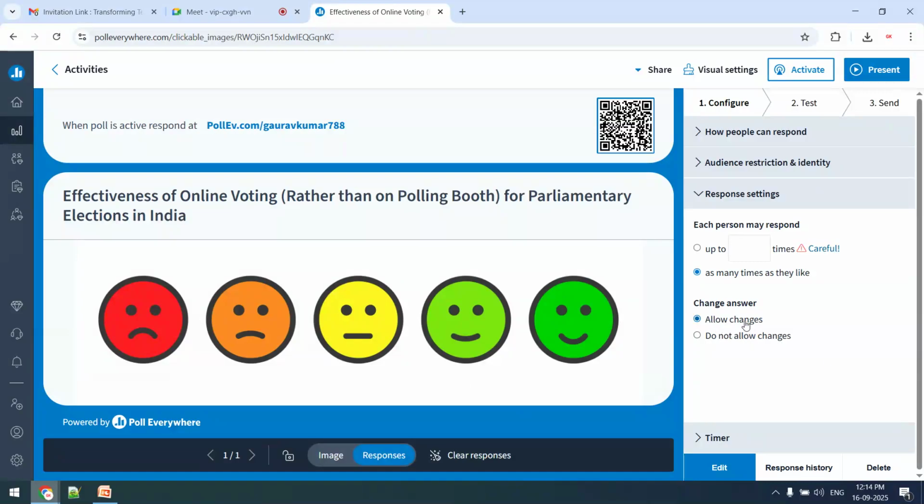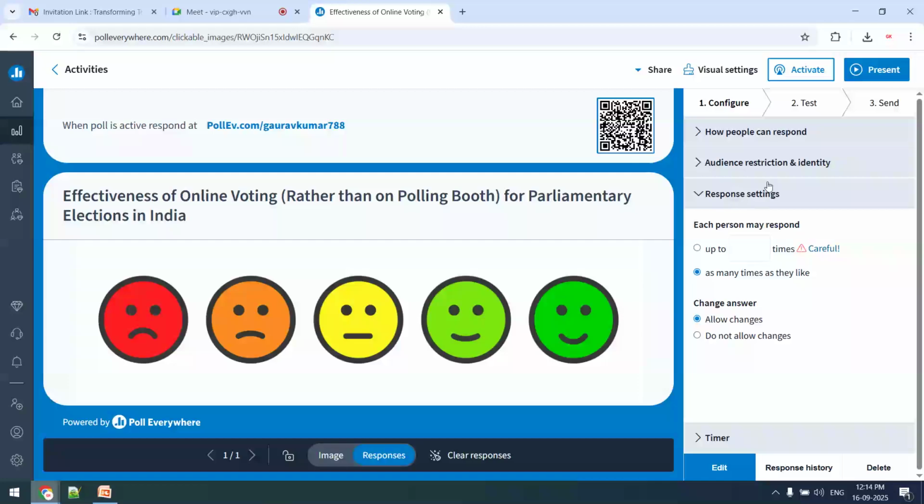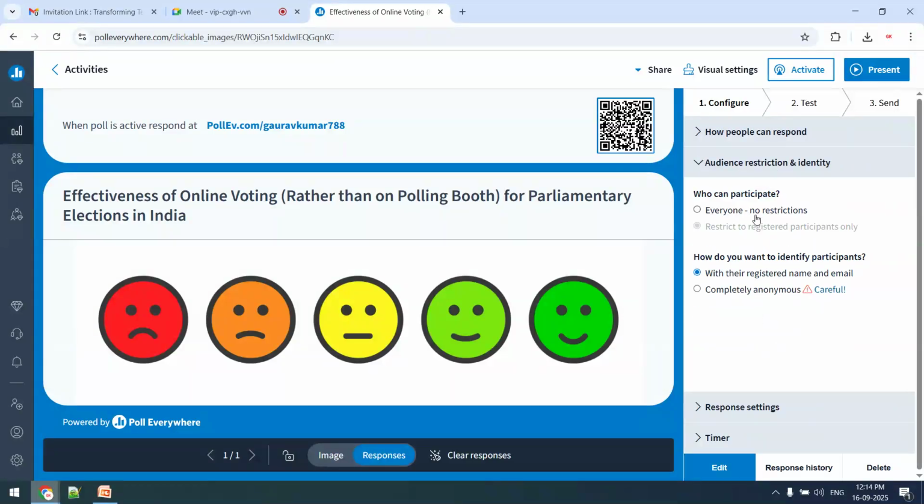Okay, so whether changes are allowed or not, do not allow changes or allow changes. If I want to put a timer, for example, you are given only 15 seconds, 20 seconds, but I am not giving any timer. You can give your response anytime. Now I'm enabling this quiz. Everyone, no restriction. Everyone will be able to respond, and completely anonymous. This option we can enable.